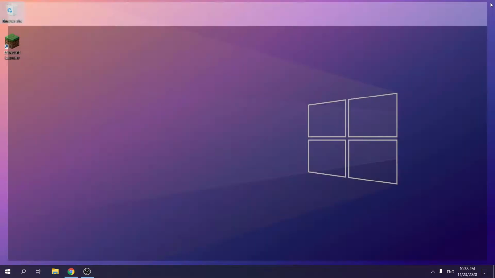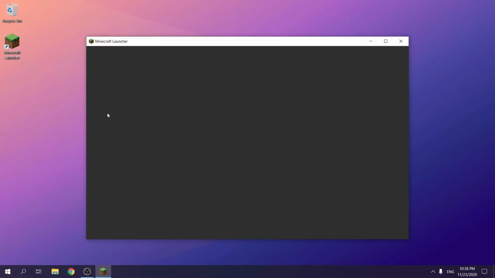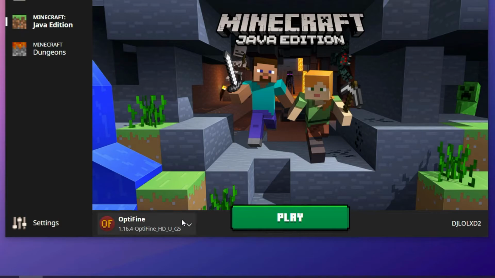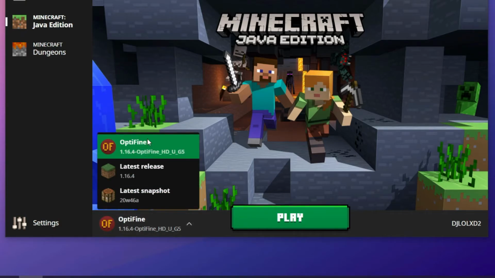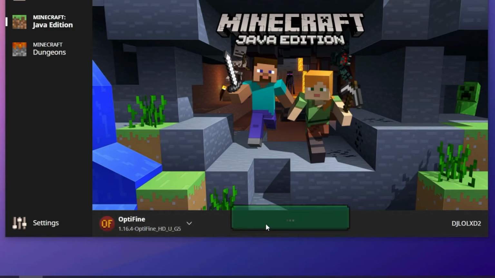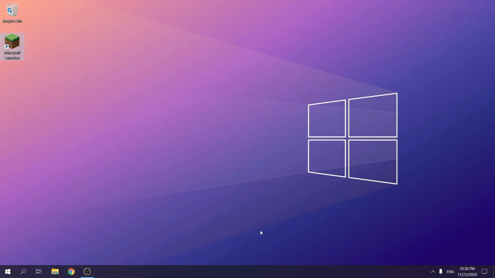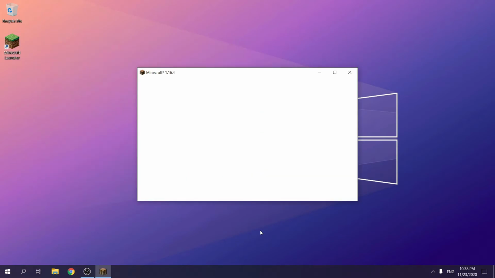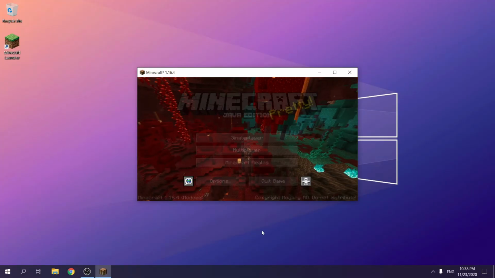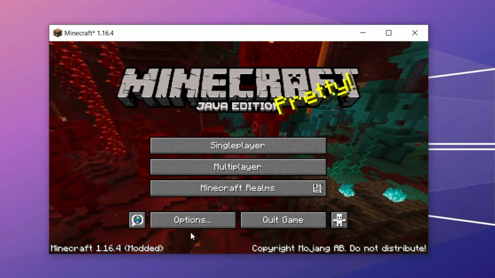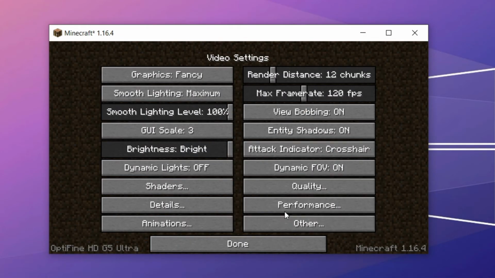Now you open Minecraft launcher. Go to this box where you can select versions you play on, and select OptiFine and press play. Congratulations, you're now playing Minecraft OptiFine 1.16.4.